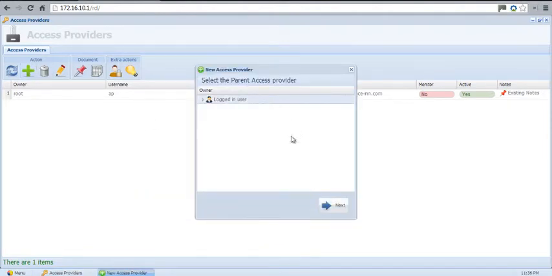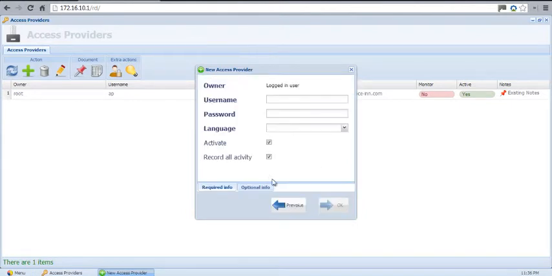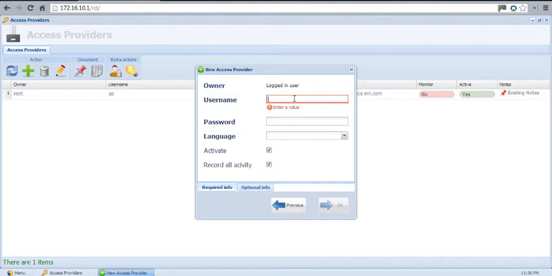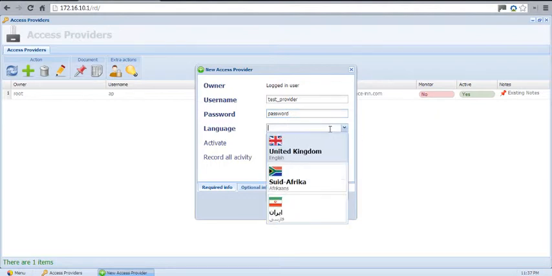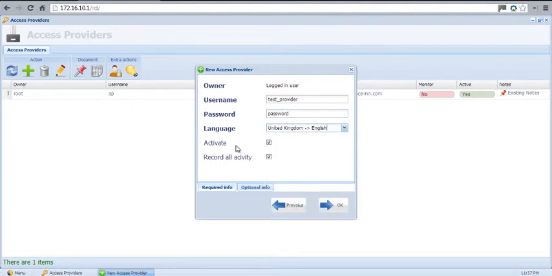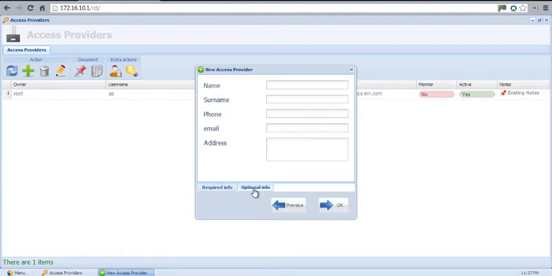We're going to create them as the current user that we are, and we're just going to give them a username. The access provider needs to have a username. So let's say this is the default. Just call this test provider, and of course it has a password, and this person speaks English, and we want to activate him and record all these activities.